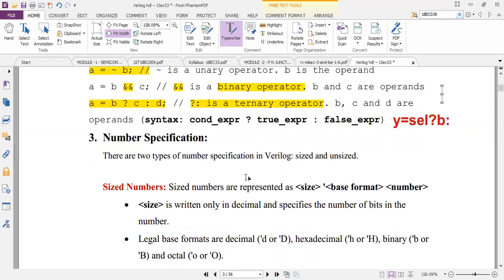Next, the number specification. A very important thing in Verilog is the number specification. How are we going to specify the number? There are two different types of number specification in Verilog: one is the sized number, another one is the unsized number. Sized number means we need to fix the width, like 2-bit, 3-bit, 4-bit, 5-bit, 6-bit, that we need to specify. Unsized means even if we do not specify it, the system will take the number size by default as unsized.